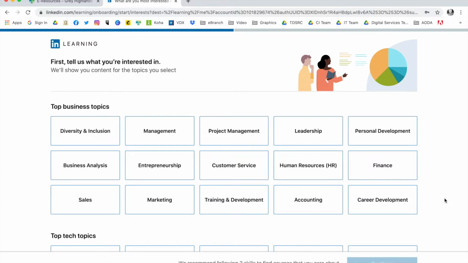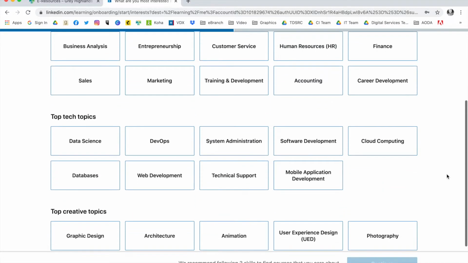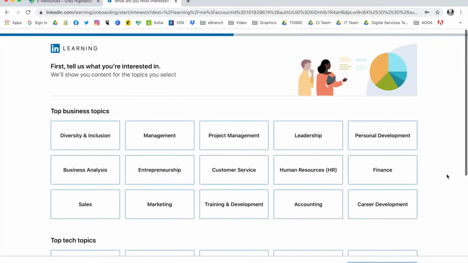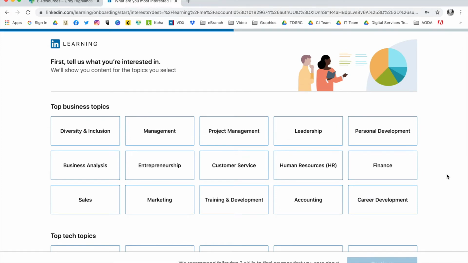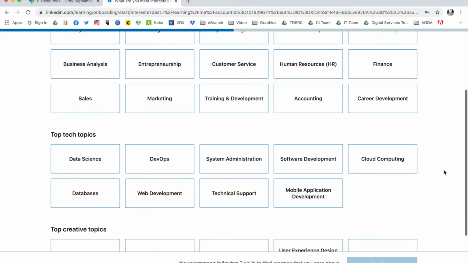So for instance, if you're really interested in finance and say career development, but you don't care about human resources, this whole setup here when you first log in for the very first time is really going to help to identify to LinkedIn what to kind of give you and what to recommend for you. Not to say that you can't search for things later, but this is going to be a nice first step.